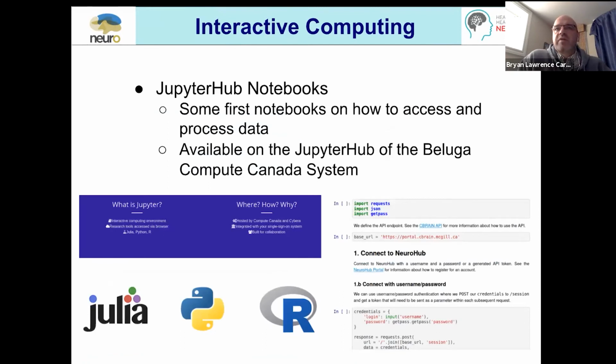Moving on to the interactive computing part, as mentioned by GB, we have the JupyterHub notebooks. From the notebook point of view, it uses the API in the back end for leveraging that data access. We already have a number of examples in our GitHub site specific to NeuroHub that give examples on how to access and process data there. And this will be the topic of one of our upcoming training sessions.